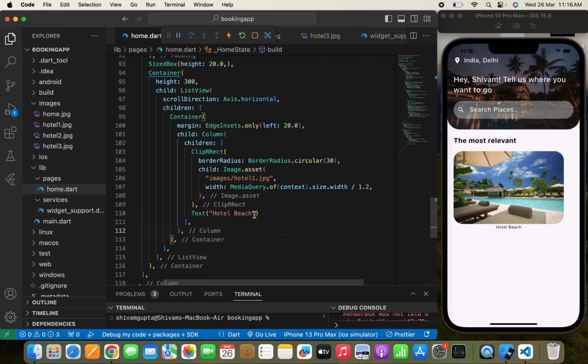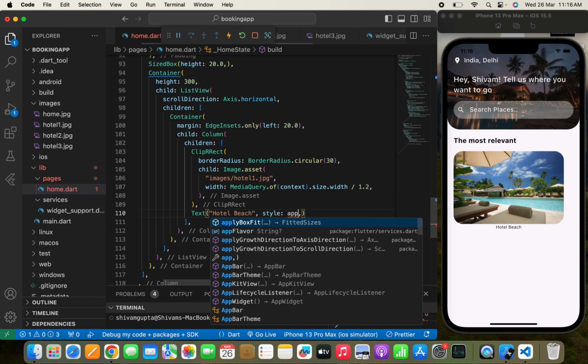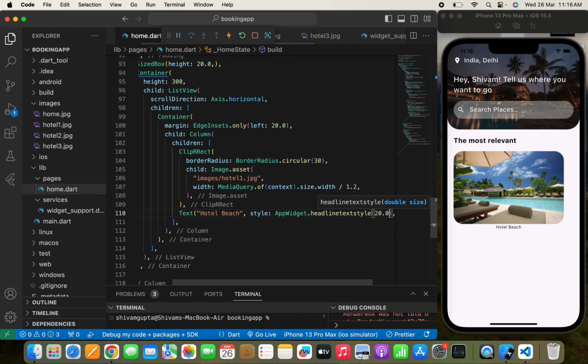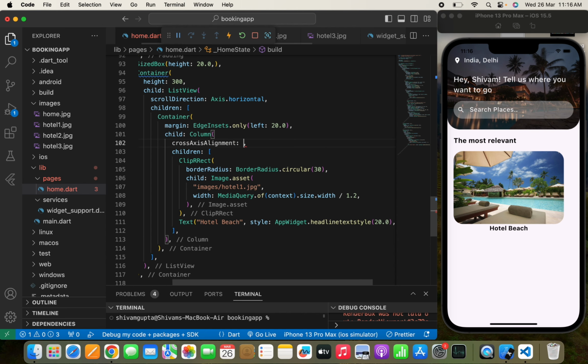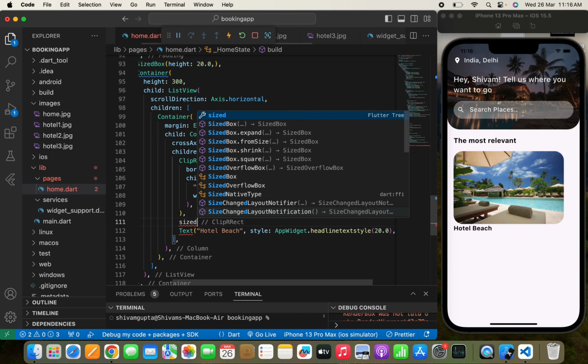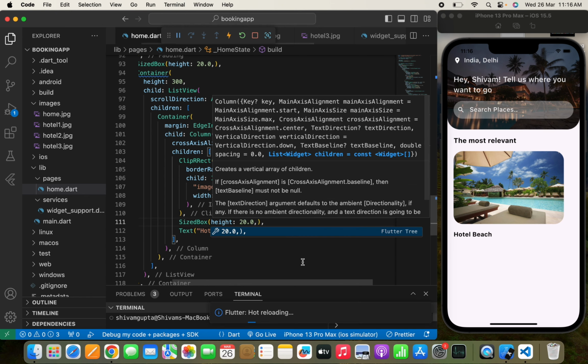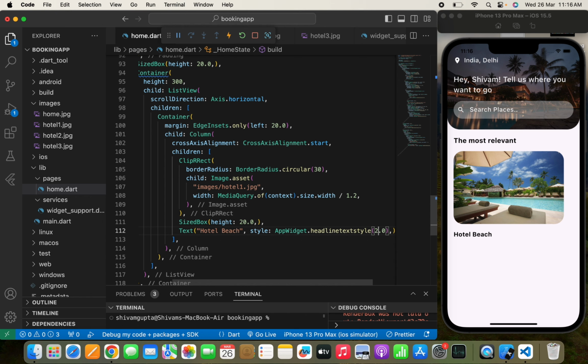Now here you can see the text. Now we can pass the styling by using AppWidgetClass.headlineTextStyle. Let's pass 20.0, something like this. Now we can use the cross axis to bring it to the left side, so I'll write CrossAxisAlignment.start. We can pass some space, so I'll write SizedBox height 20.0, which will be enough. We can increase the height of this text, so we'll pass 24. Hotel beach 10 is enough, rather than we can pass this.